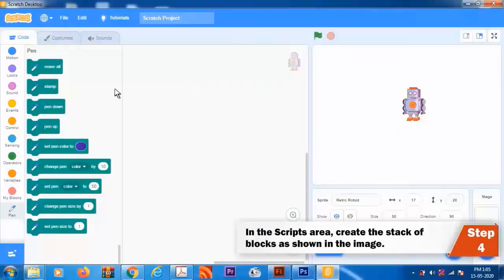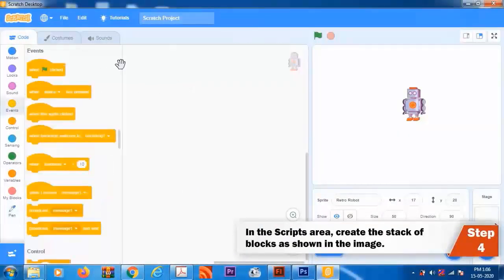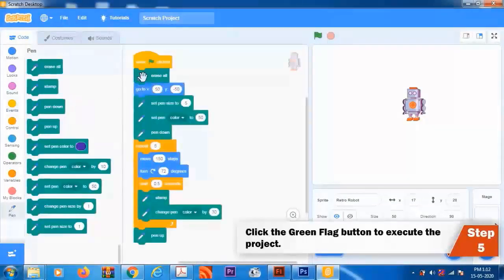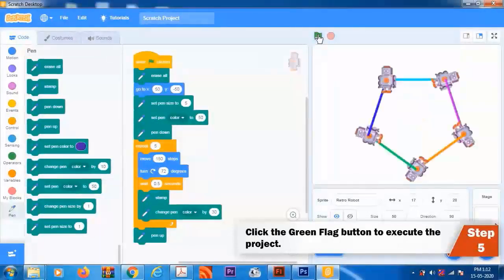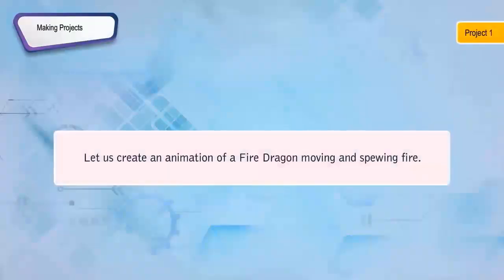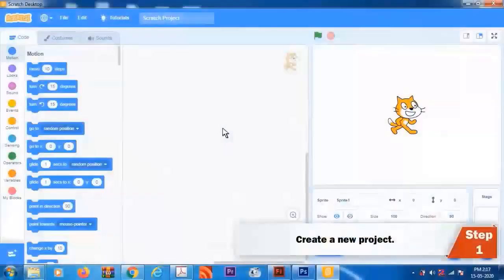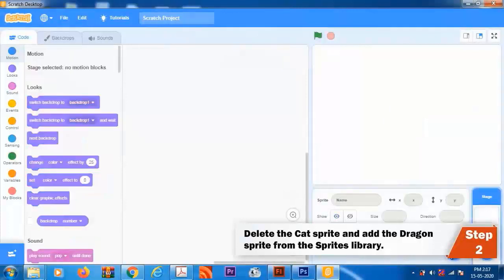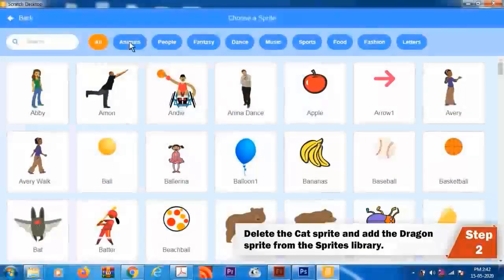Step 4. In the scripts area, create the stack of blocks as shown in the image. Step 5. Click the green flag button to execute the project. Making projects. Project 1. Let us create an animation of a fire dragon moving and spewing fire. Step 1. Create a new project. Step 2. Delete the cat sprite and add the dragon sprite from the sprites library.